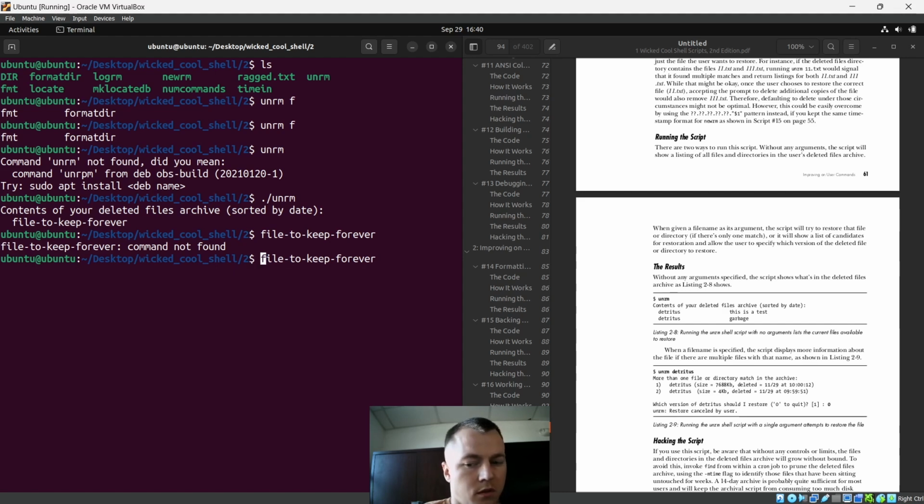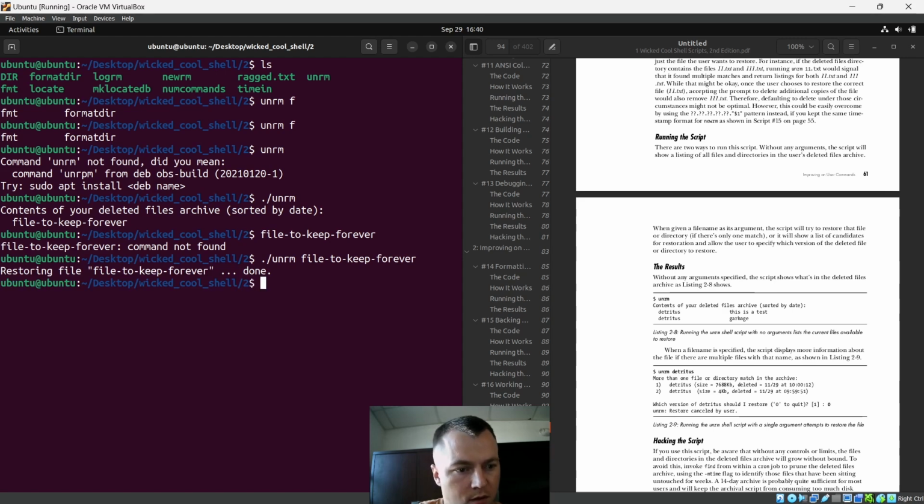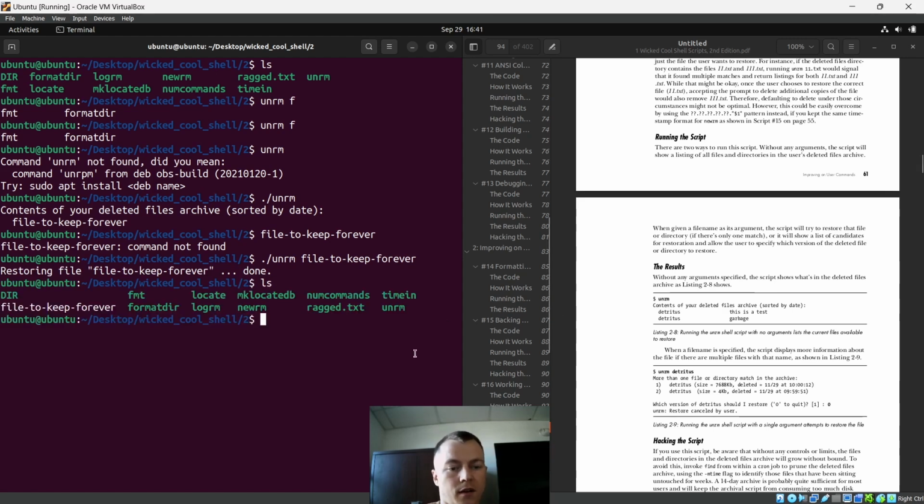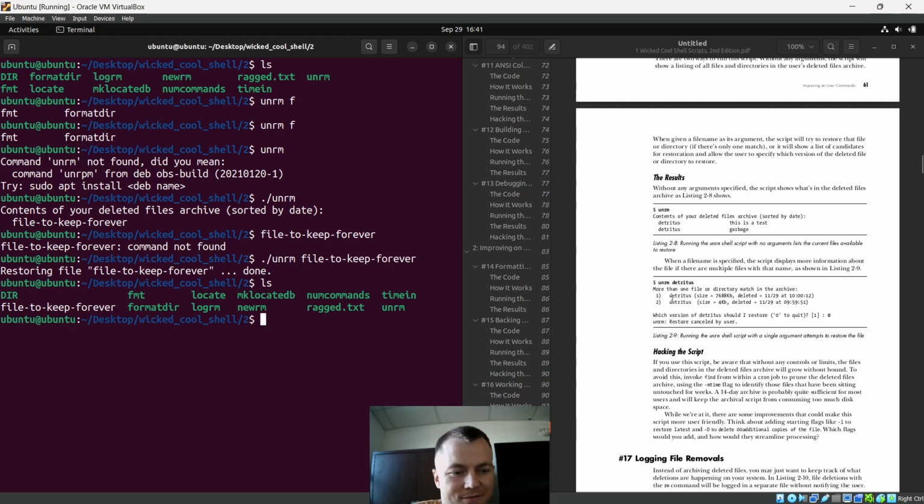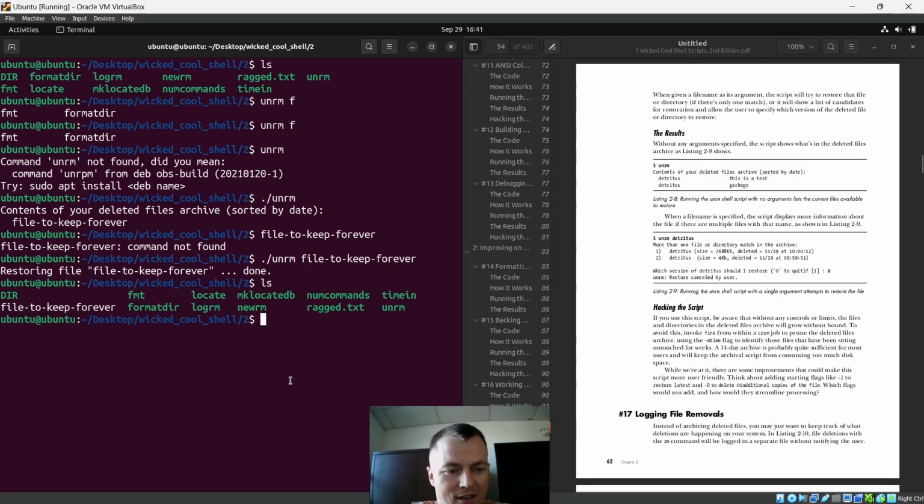Can we do then /unrm, and then we can go, there it is. So we brought it back. So that's interesting. Very different way of how you could almost save it in a different directory. It's an interesting way of looking at it, so I like that. So let's look actually into the actual file of unrm.